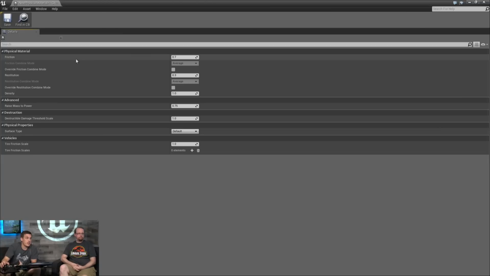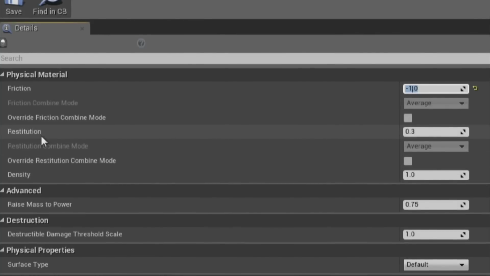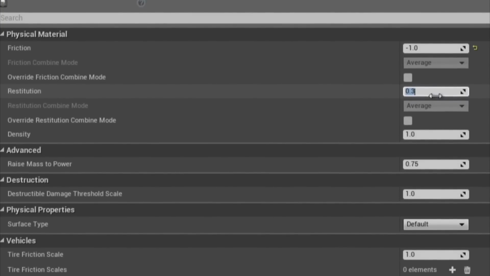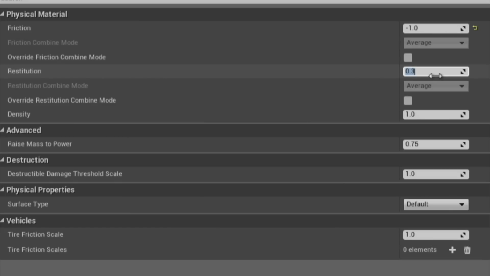So for example, if I was making a very, very slick surface like ice, I might want to give this a -1. So I give it negative friction. So stuff just literally slides right off of it. Then I can change its restitution. And just an FYI, restitution equates to bounciness. It's on a zero to one scale. So this is fully bouncy, one, this is no bounce. 0.3 is not quite in the middle, but almost there. So if we're making an ice surface, we might make this 0.25, because we don't want stuff to bounce off of it at all.